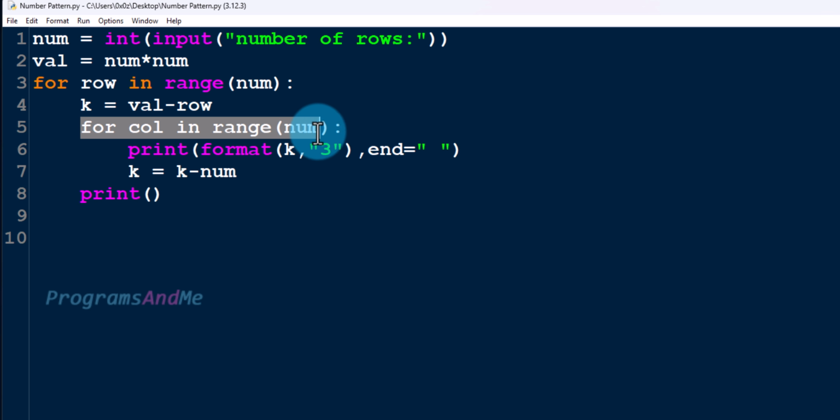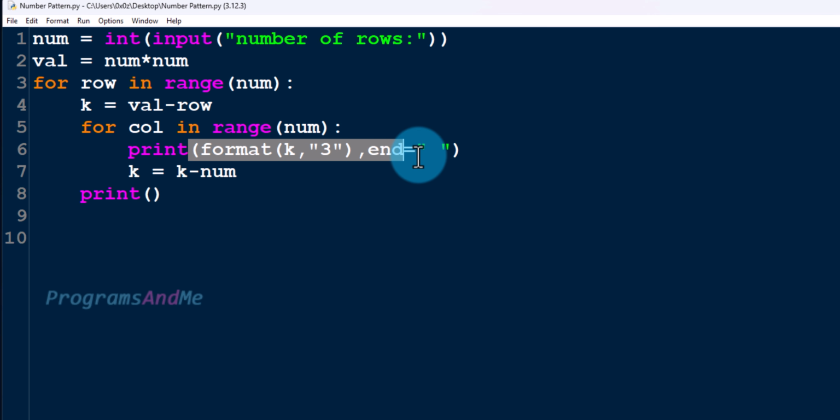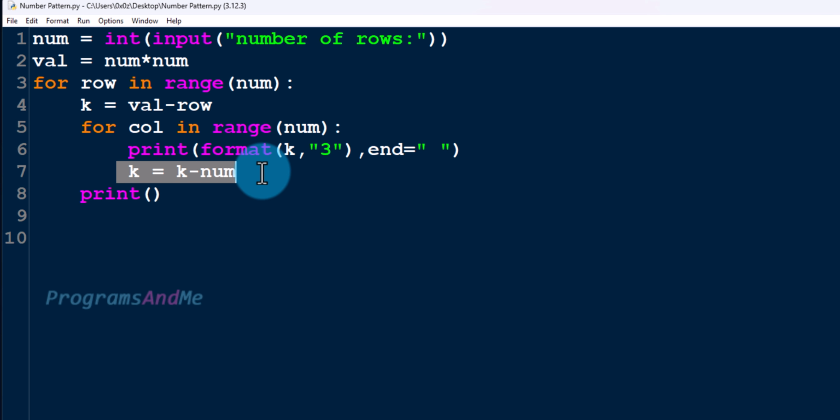Next inside the for loop for column we need to print the value, and to get the remaining values in the row we need to use this statement. We need to subtract number of row from the previous value to get the remaining values. Lastly we need to use this print function inside the first for loop, that is after printing a row, to print the numbers in the next row we need to go to the next line. For that we are using this print function. Here we are using end to separate the values by space. So this is about the program.